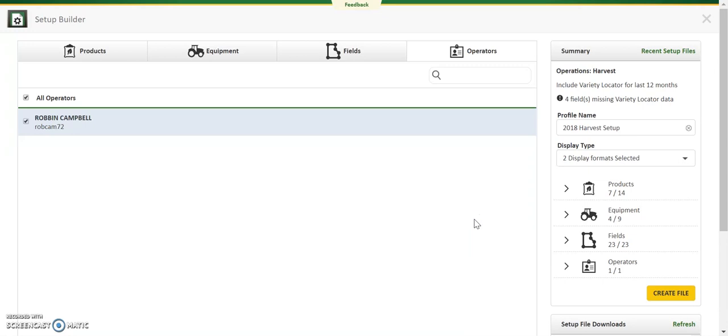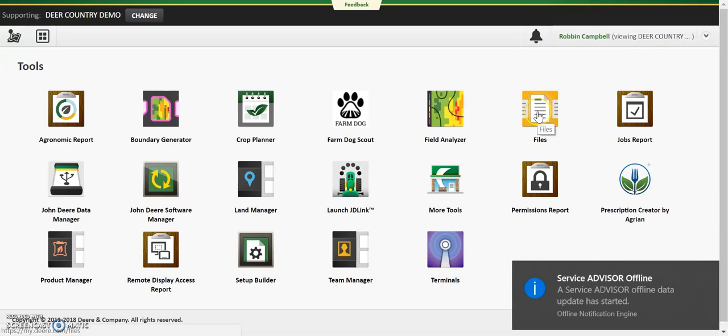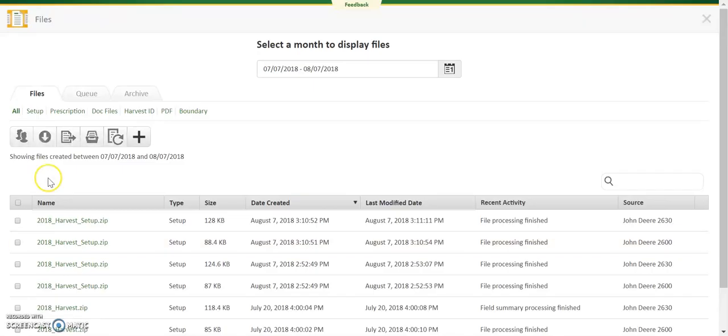Please note, if you have JD-Link Connect installed on your machines and you selected them in the Equipment tab, those files will automatically trigger and send to those machines. Otherwise, your setup file will be available shortly in the Files page. You can access the Files page by clicking Close and then selecting Files. If we wish to download the 2630 setup file, we will select the Harvest Setup file that is created for a 2630 in the down arrow icon.